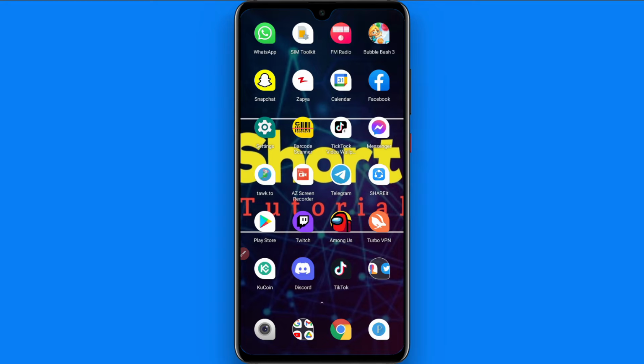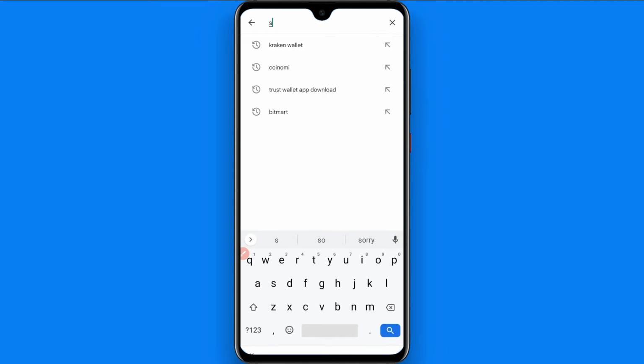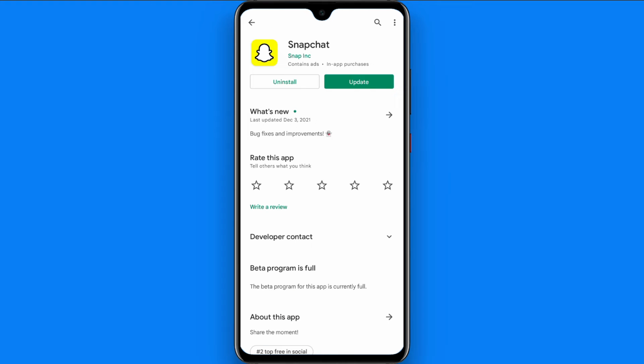So if it's not showing on your Snapchat, first of all you have to open your Play Store and you have to search for Snapchat from here. You have to update your Snapchat with this button, as you will see the update option here.